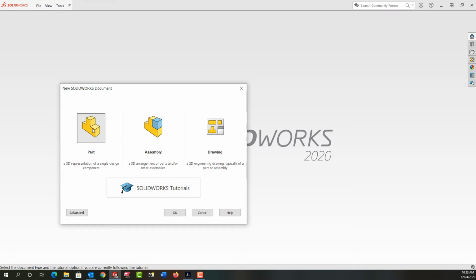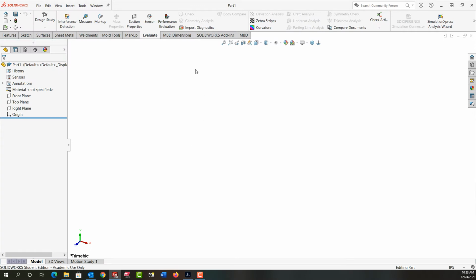In SolidWorks, we always start by creating our parts first. So with the part highlighted, I'm going to select OK. And a new blank part will have been started here.